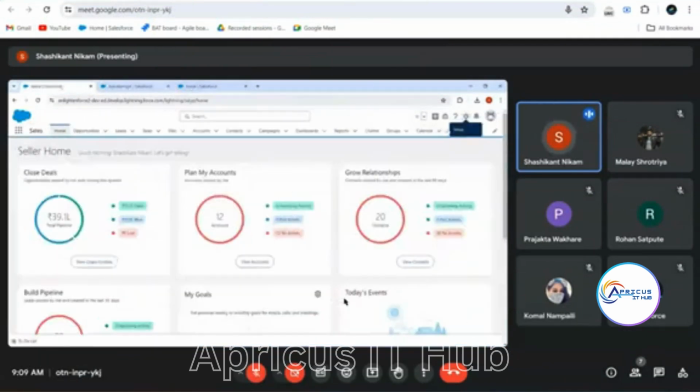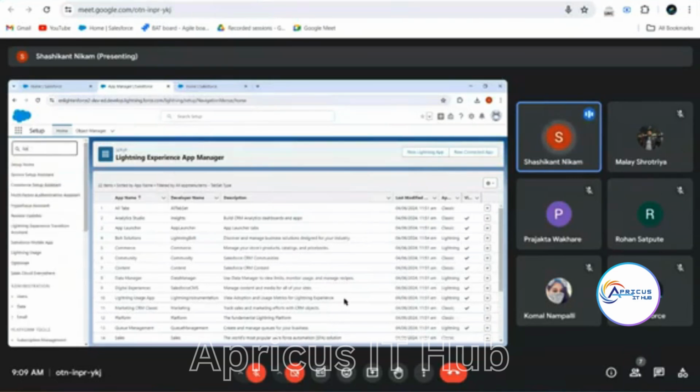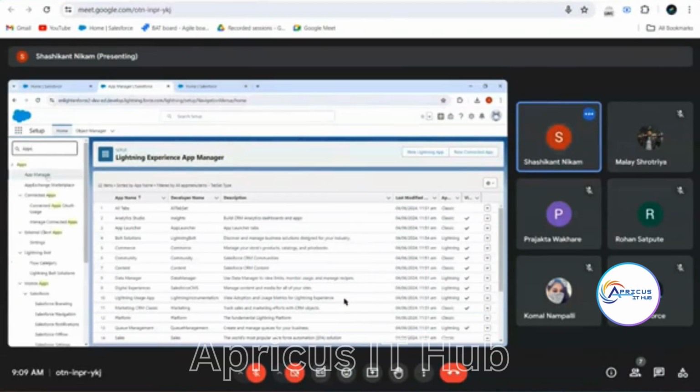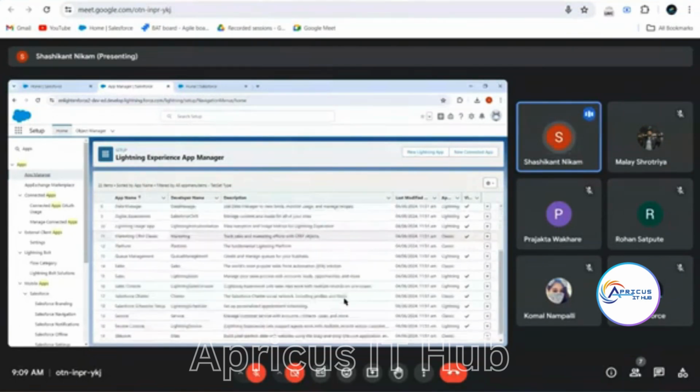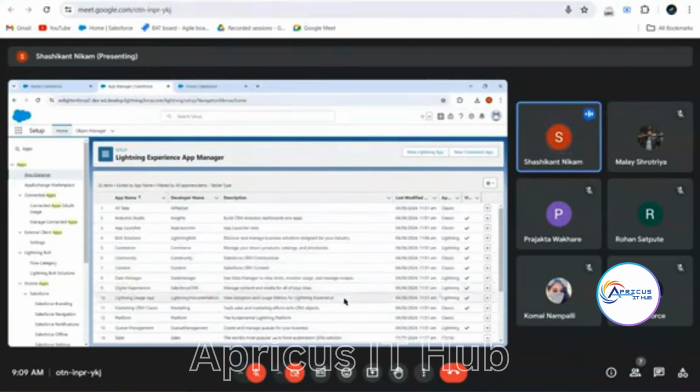So I clicked on the setup menu from the gear icon and landed on the page. I searched in the quick find box for apps, right? And I clicked on the app manager and I landed on this page. You will see multiple options. Multiple apps are already created, which are available out of the box by Salesforce. Some of them are Lightning, some of them are classics. We will see that also.